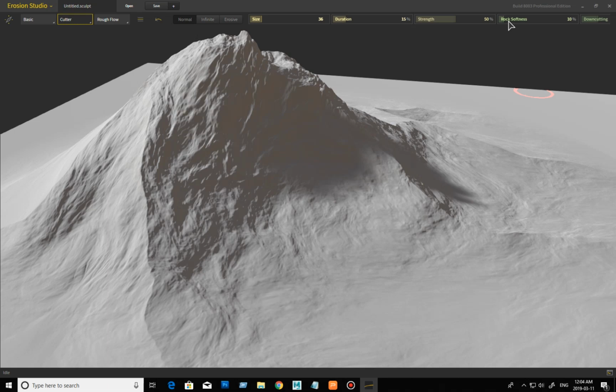With this, we have an overall rock softness and a down cutting, which comes from the regular erosion toolset. So we'll be talking about those erosion tools in a later video. But rock softness, I think, is pretty straightforward, right? It's how inclined is it to really carve away that rock. And then, of course, the down cutting is just enhancing those erosive lines, making it go a bit deeper.